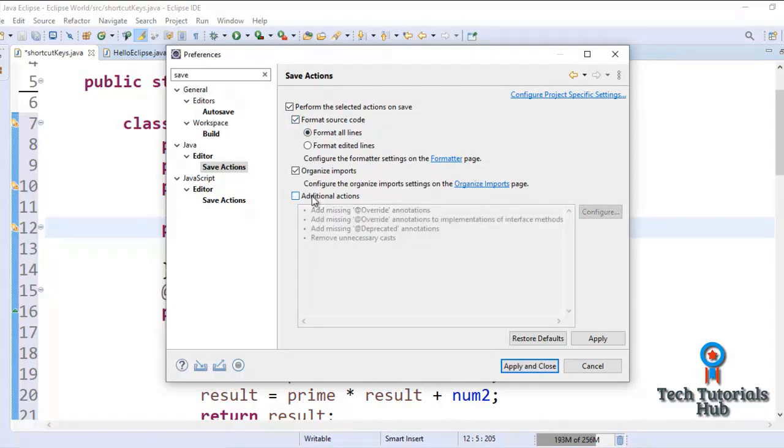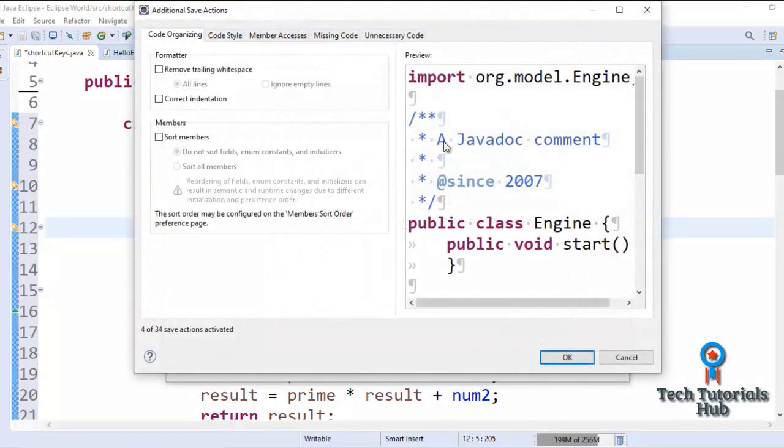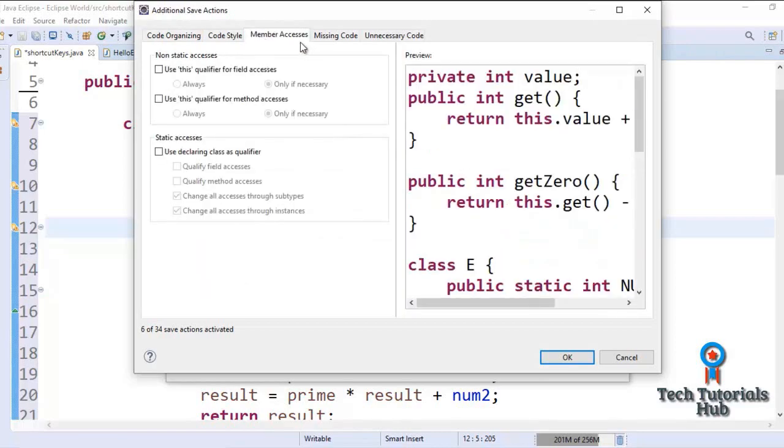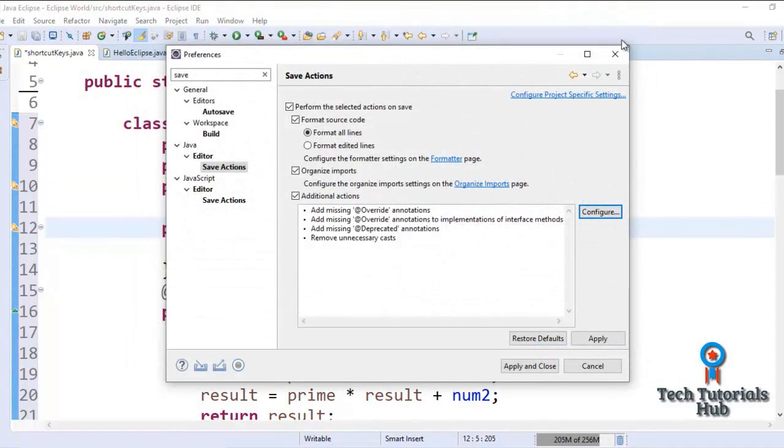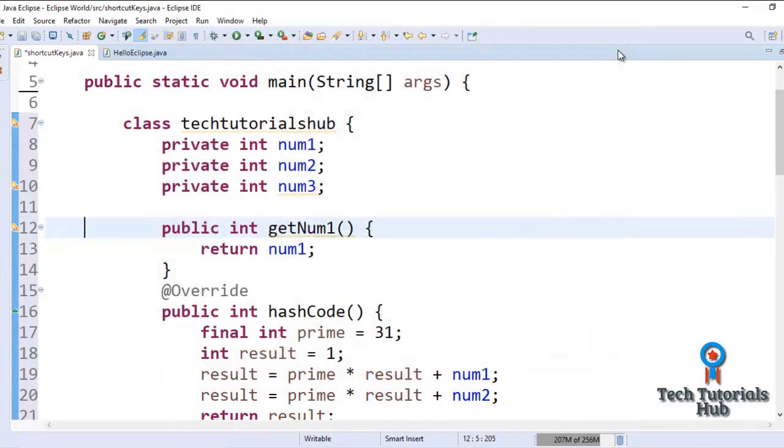And also here are some features to override functions and their styles, apply and configure. You can also configure these styles according to your desired form, whatever you want. Code style, member access, missing code. It means when you save your project, it will automatically save your file according to this format. This is a really awesome feature of Java Eclipse IDE.